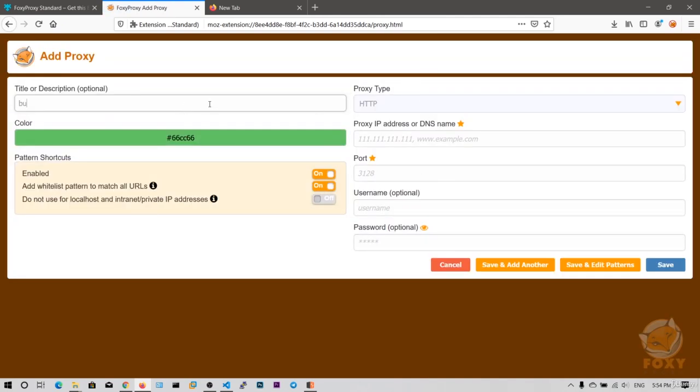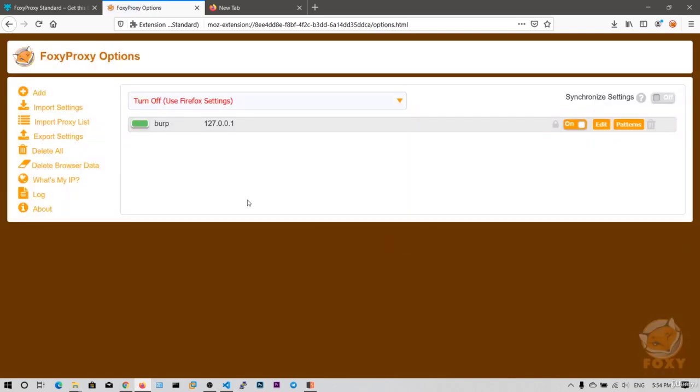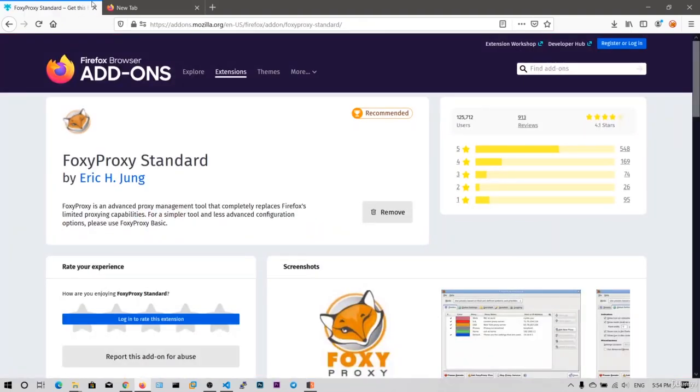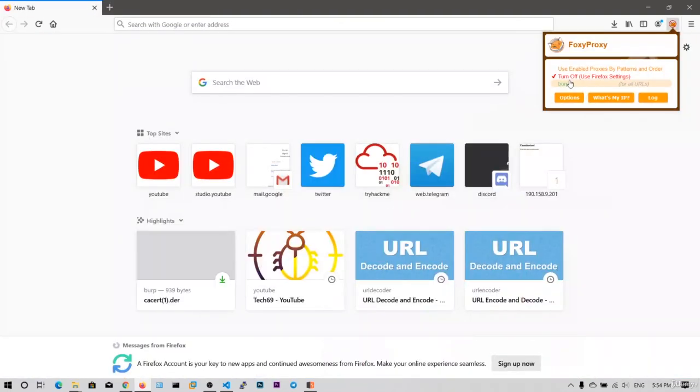Let's say Burp. Okay, let me add this IP address, which is 127.0.0.1, and port 8080. Now if I save this, alright, now I can switch to the Burp Suite proxy within just one click.